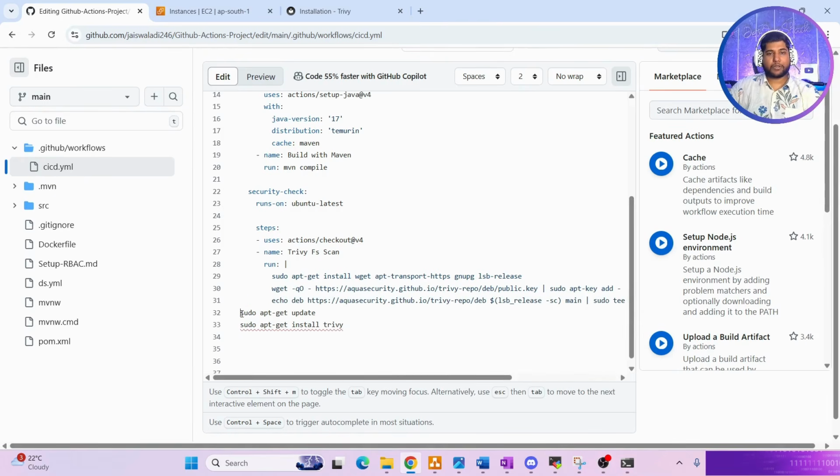These are the commands for installing Trivy. Just make sure to add -y here also, and this is going to install Trivy on our shared runner. Okay, so what I'm going to do, I'm going to add two steps. First is going to be Trivy installation.